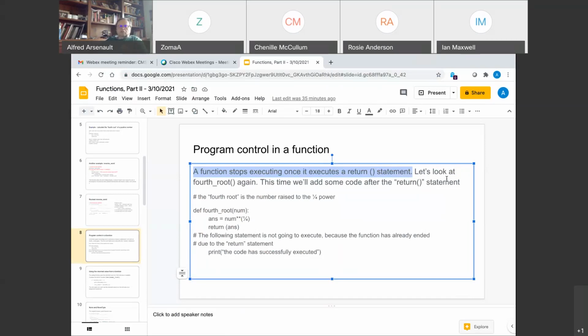Okay, and this was the illustration I gave earlier where we have return and then we have a print statement, and the print statement as described in the comments is never going to be executed because as soon as this return statement gets executed, that's it, the function's done.